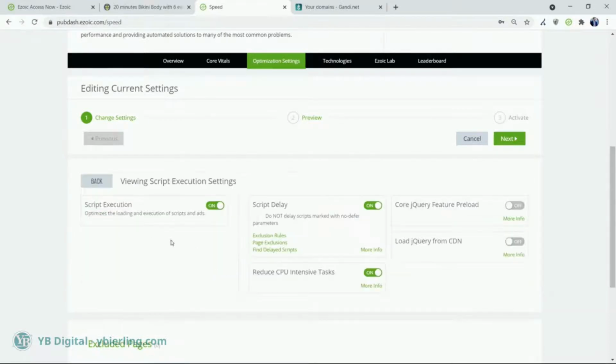And script execution, yes, I want to optimize the loading and execution of scripts and also ads. So it includes the scripts, the JavaScript and stuff I have in my website, which is none actually because I don't have any, but also the ads. So Ezoic will be allowed to optimize ads. Okay, perfect. Script delay, yes, let's run scripts at the end.